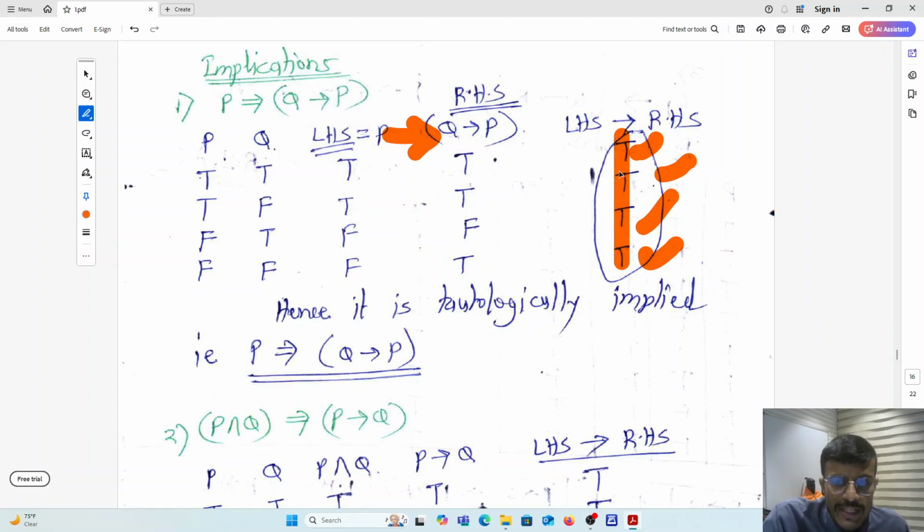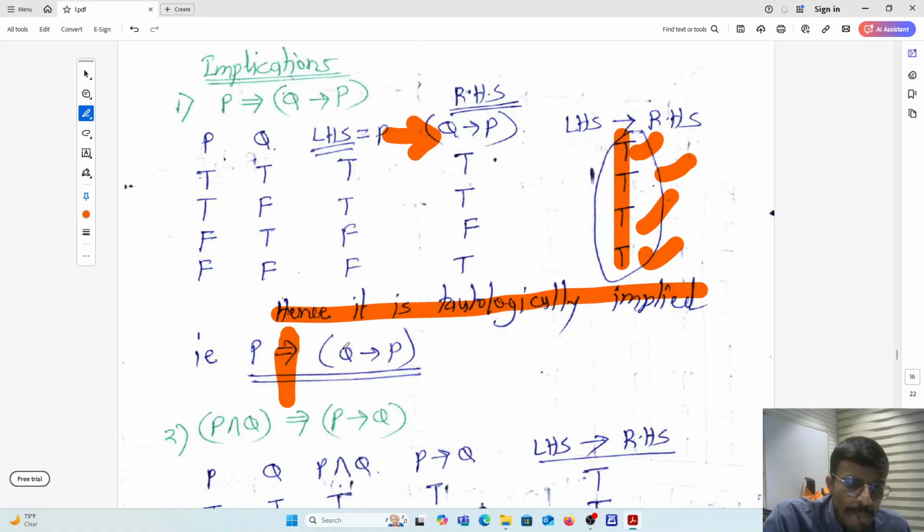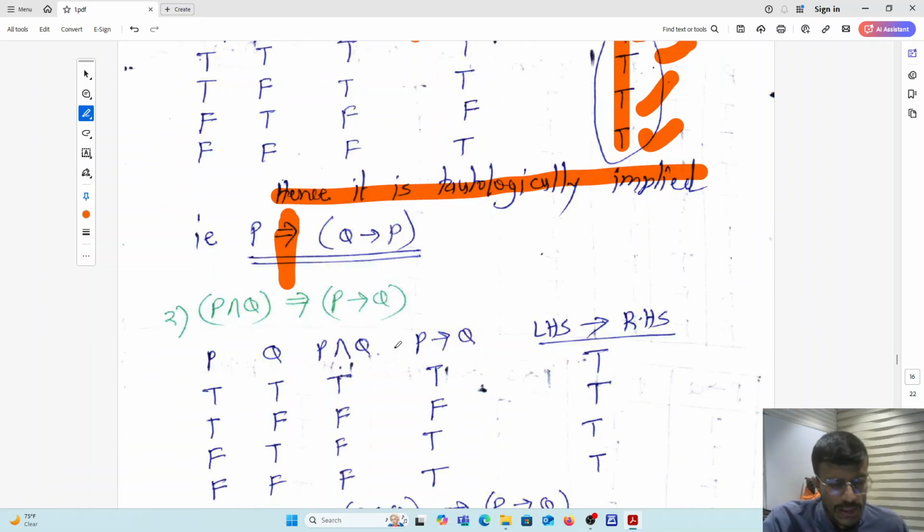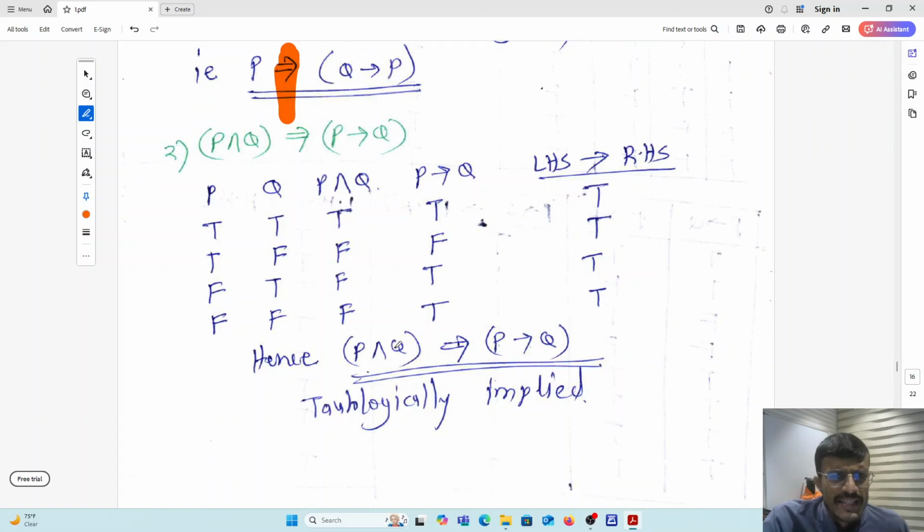So that's why it is called tautologically implies. Hence it is tautologically implied. You can see here, and it is written as P tautologically implies Q conditional P. It is read as P tautologically implies Q conditional P. So that is the first example.